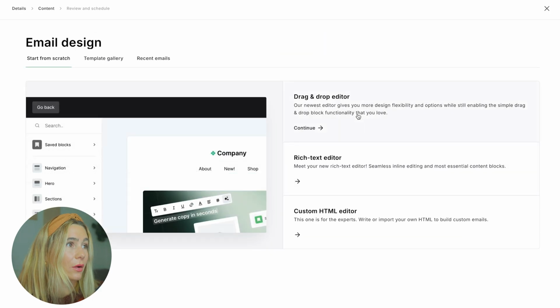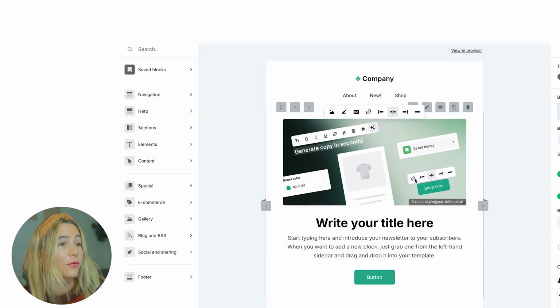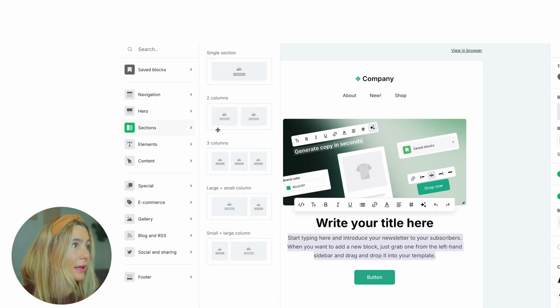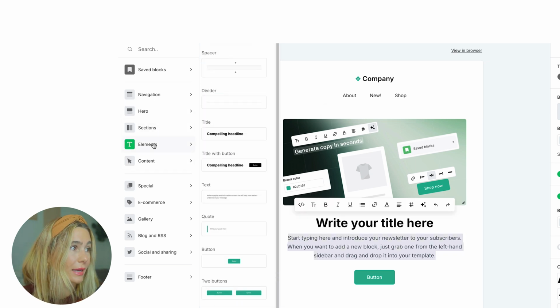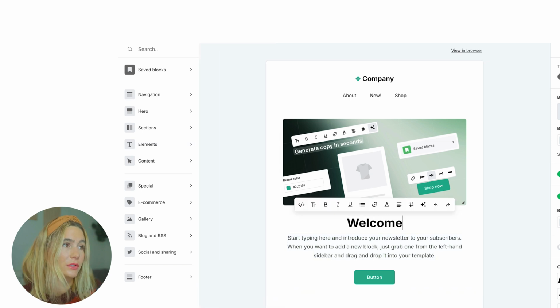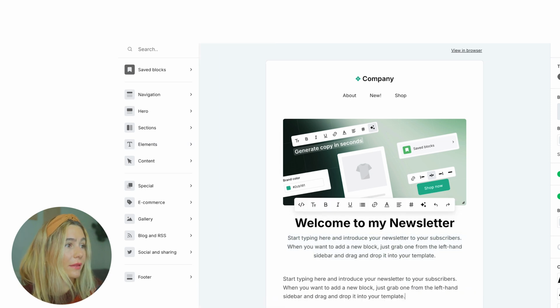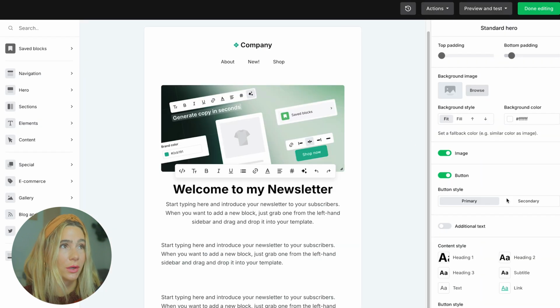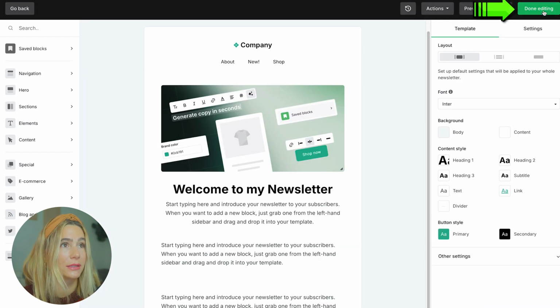Then here we can go ahead and do the drag and drop editor. So from here, you can customize exactly like we did in the landing page. If you want to add any sections, you can. If you want to add any elements, welcome to my newsletter. Then you'll want to type in all of the whatever you want in the email. Then as soon as you are done, you can preview and test right here. And then we'll go ahead and click done editing.